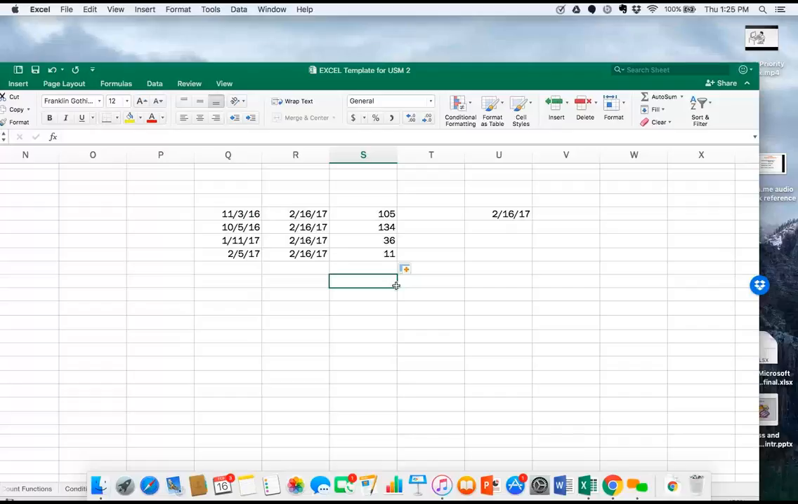Any questions on that one? Can you see the use?